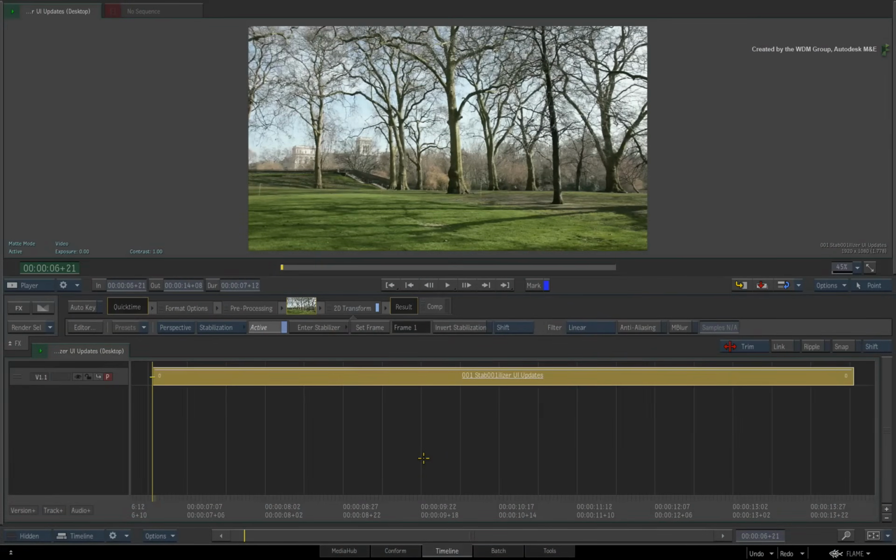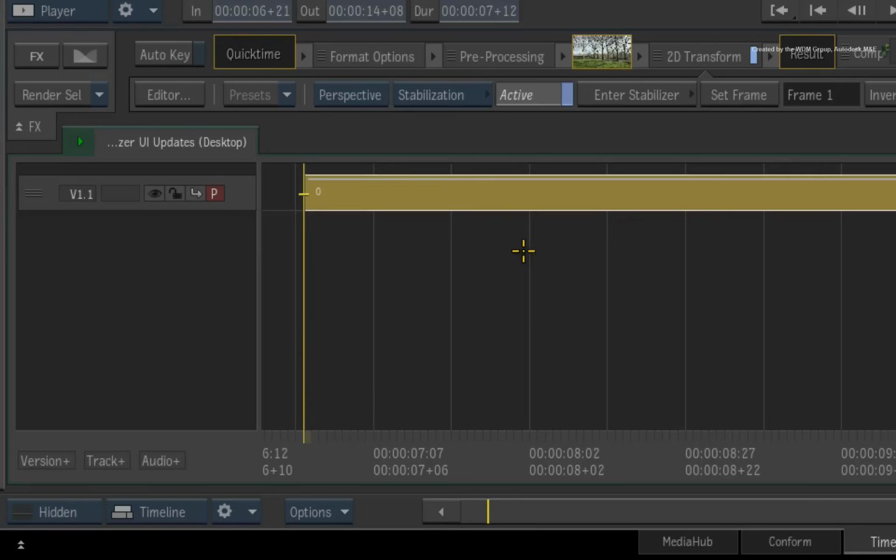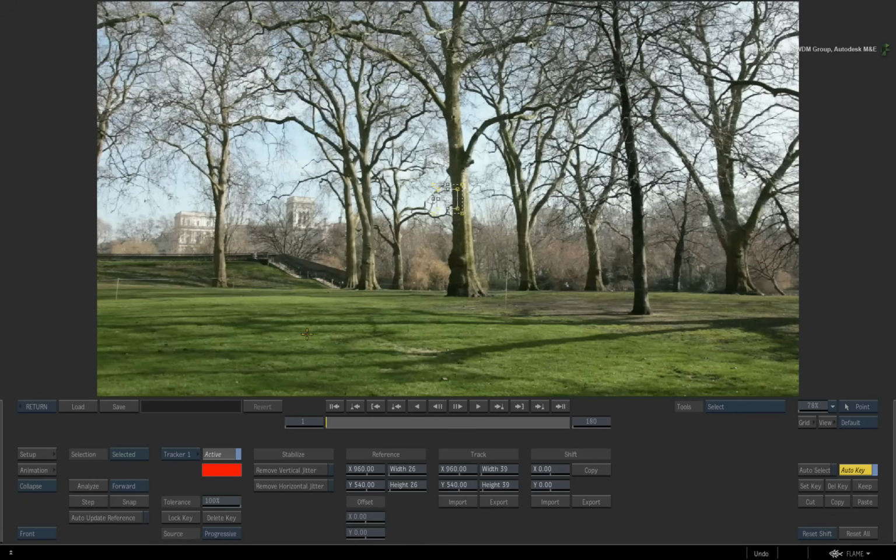In this video, we take a look at the UI redesign for the stabilizer in Flame Premium and Smoke Advanced. Please bear in mind that this is applicable for any instance where you find the stabilizer for any tracking or stabilizing tasks. So I will use the stabilizer in 2D Transform to show you the updates.